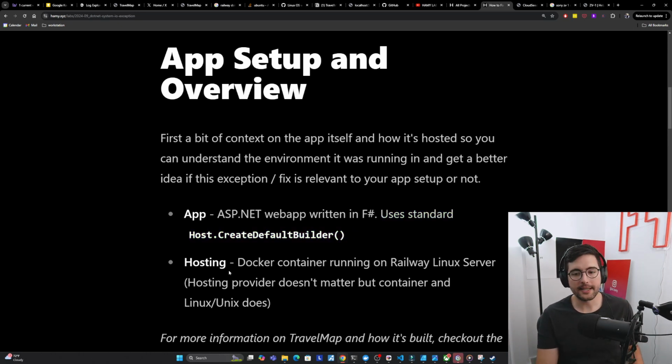Now on the hosting side, I'm running in a Docker container on a Railway Linux server. This hosting provider, Railway, doesn't really matter. If you are running on a Linux or a Unix server, then this is probably relevant. If you're running Windows, probably not relevant. And then I'm running in Docker, which doesn't necessarily matter, but for the fix that I chose, it does, but we'll go into that a bit later.